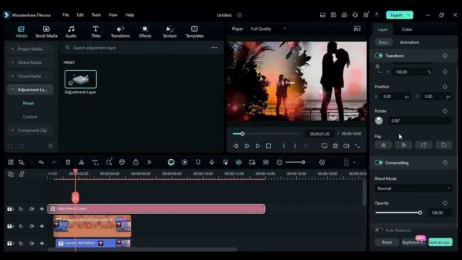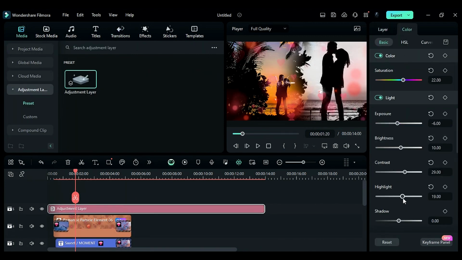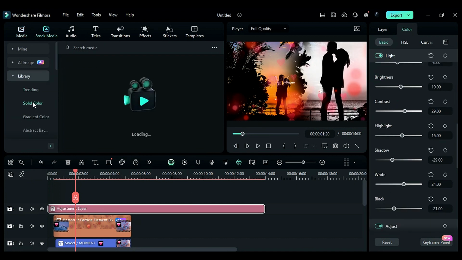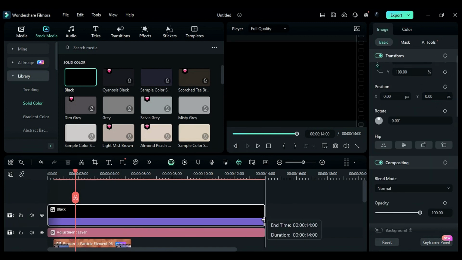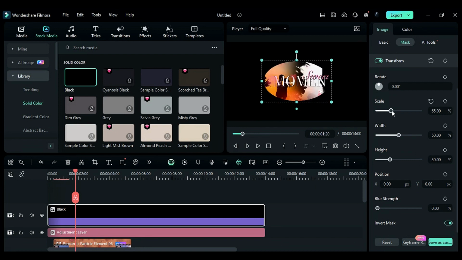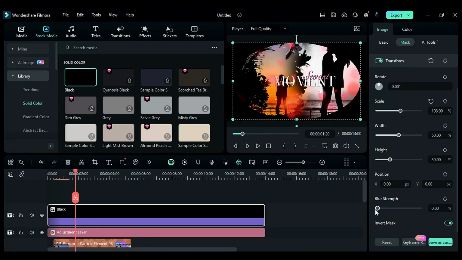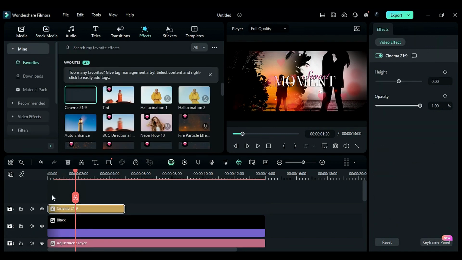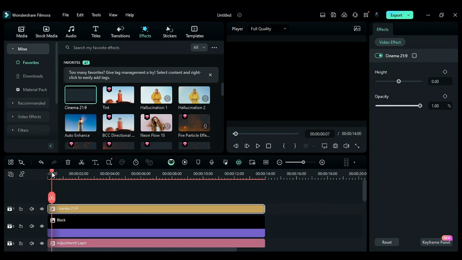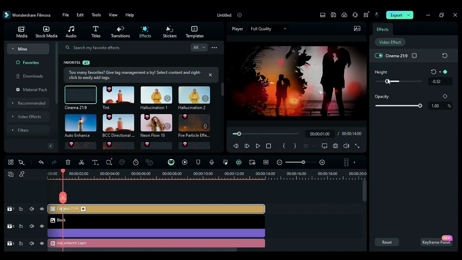Now apply an adjustment layer and do some color adjustment according to the requirement. Then go to the stock media and apply black color on track 6. Go to the mask and select circle mask, then invert it and set the scale to 108 and increase the blur strength to create a vignette effect. Finally apply the cinema 21:9 black bar and use keyframes to create a black bar opening effect. At the start, set the height to 1 and at the end of the transition, set the height to -1.